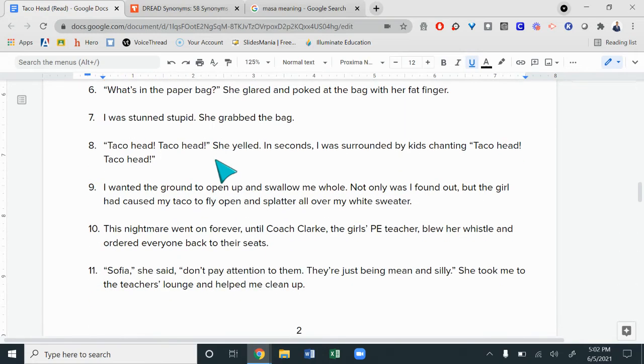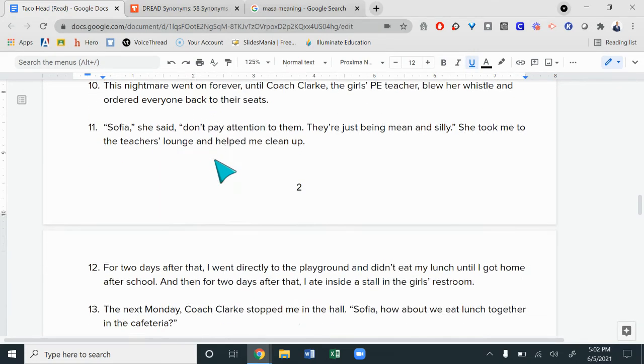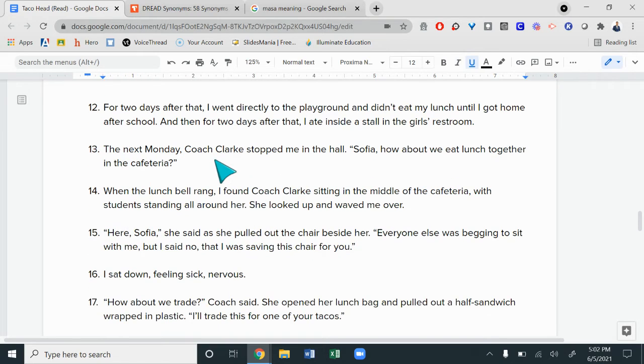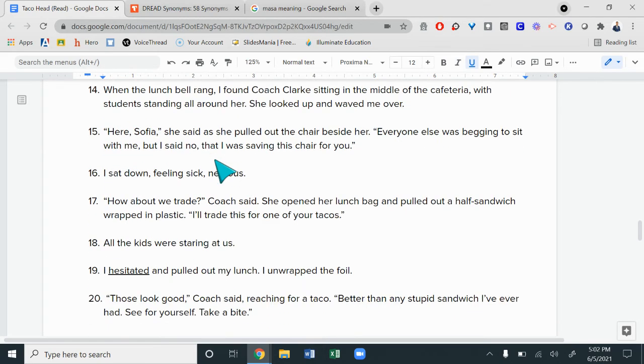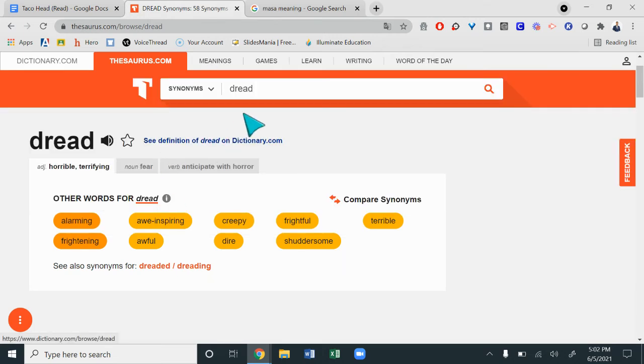Let's find one more word. I don't want to do all of the assignment for you, so let's find one more word and then I'll let you continue the assignment on your own. Hesitated. Okay, so we're going to go back here. We're going to type in our word, hesitate. Remember, I'm only putting hesitate because hesitated is past tense.